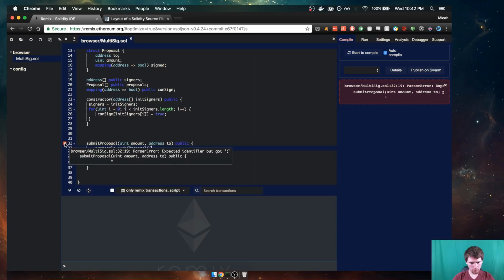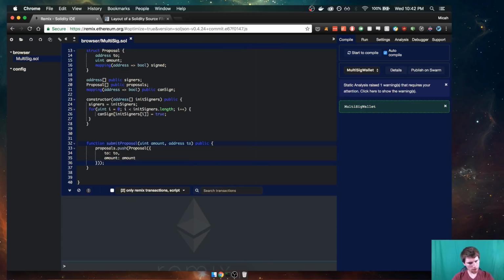Okay, so we've got some compiler errors here. Expected identifier, but got weird thing. It's probably because we should say that this is a function. Okay. So now that we have, are these indented? Okay, so this, very simple, submits a proposal.